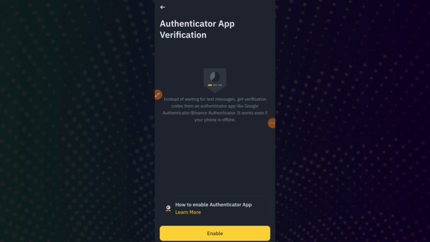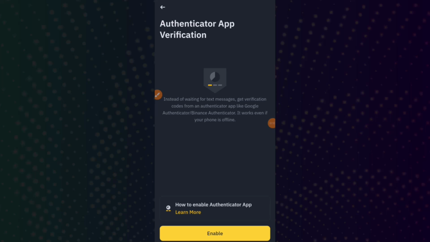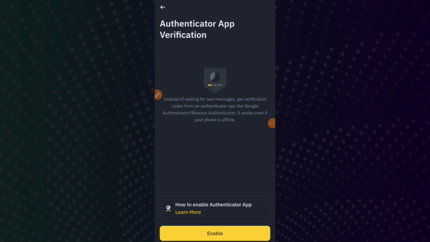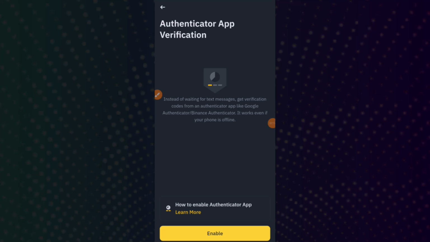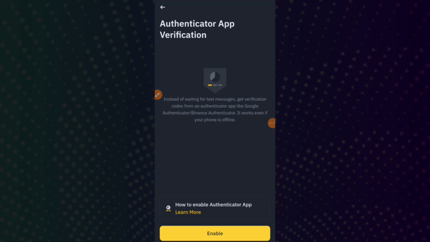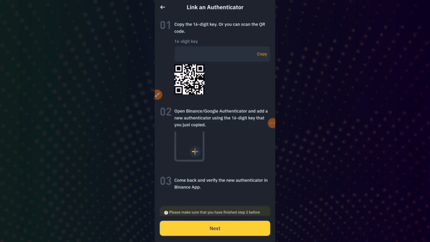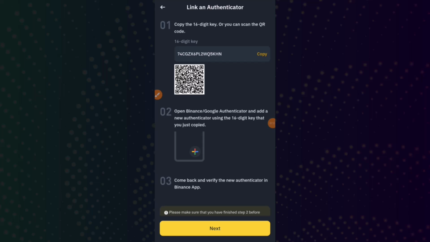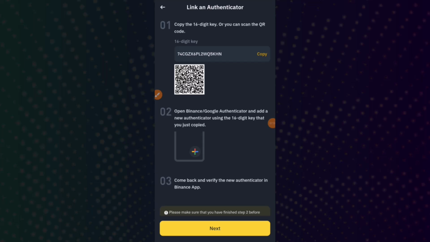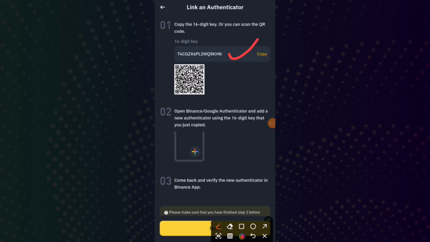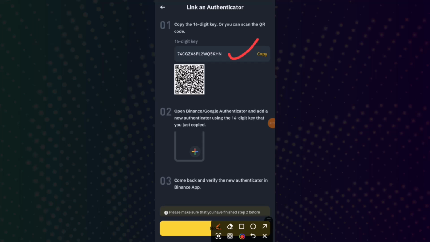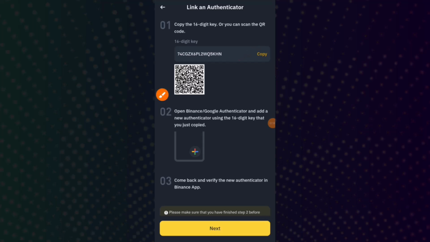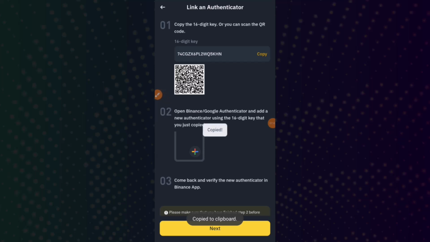Now it says instead of waiting for text messages, get verified code from Authenticator app like Google Authenticator, Binance Authenticator. It works even when your phone is offline. So that's what we're going to be using. You're going to tap on enable. Now, as you can see, it says copy the 16 digit code. So we tap on copy, and you see it has been copied to the clipboard.